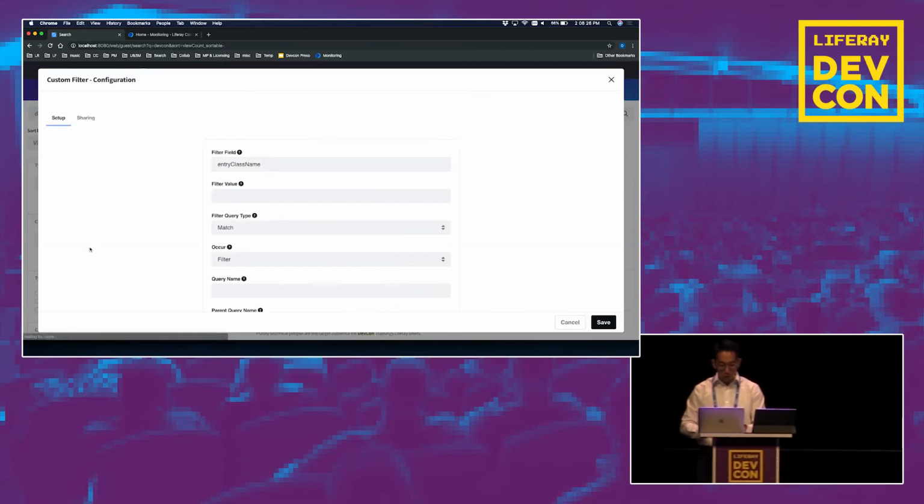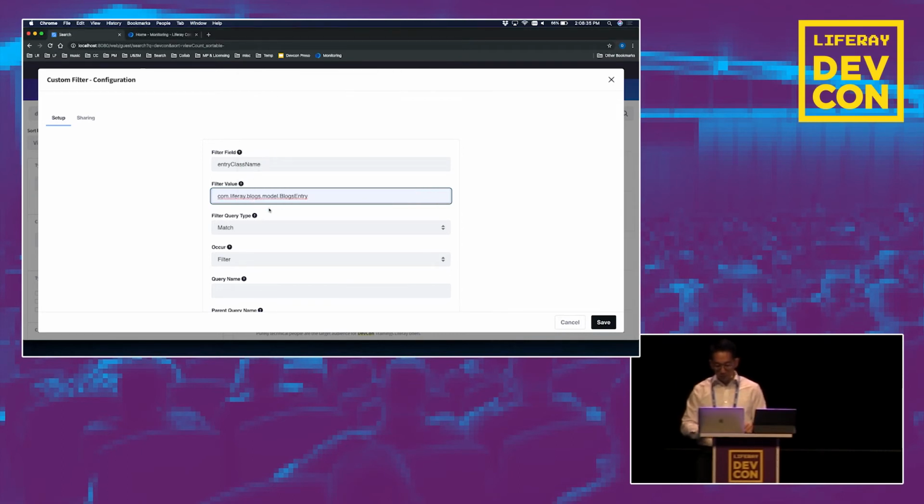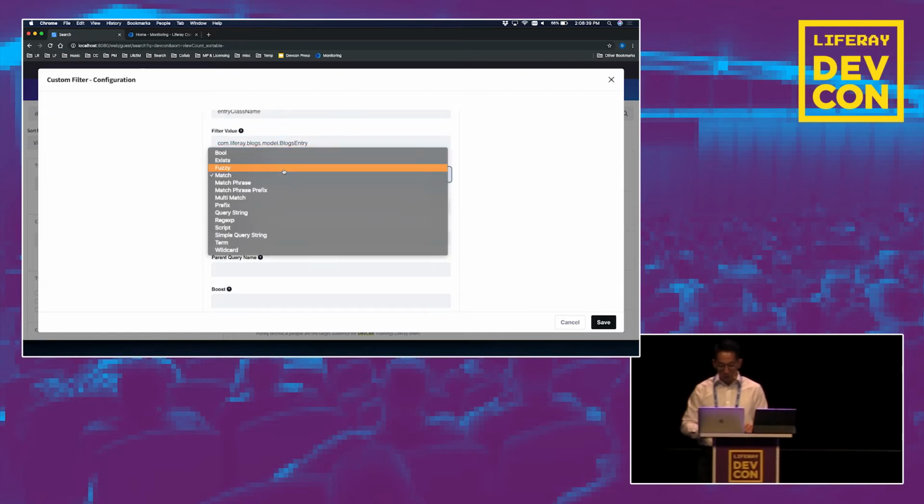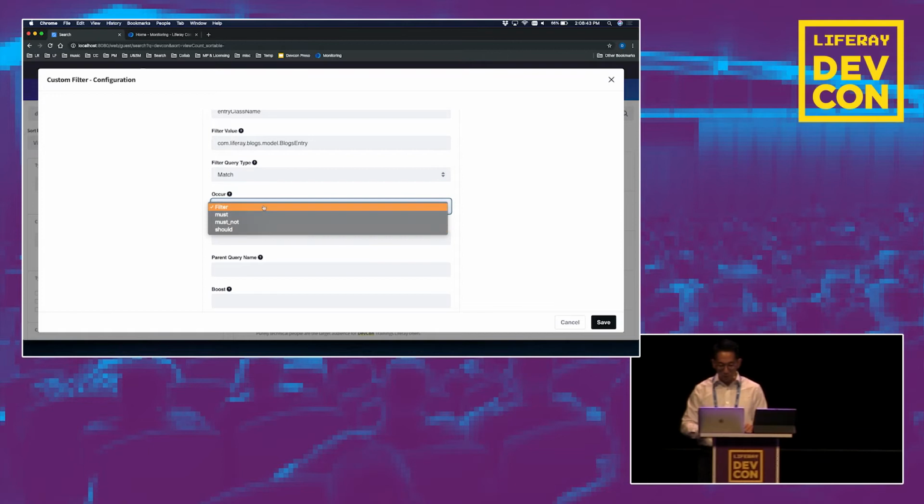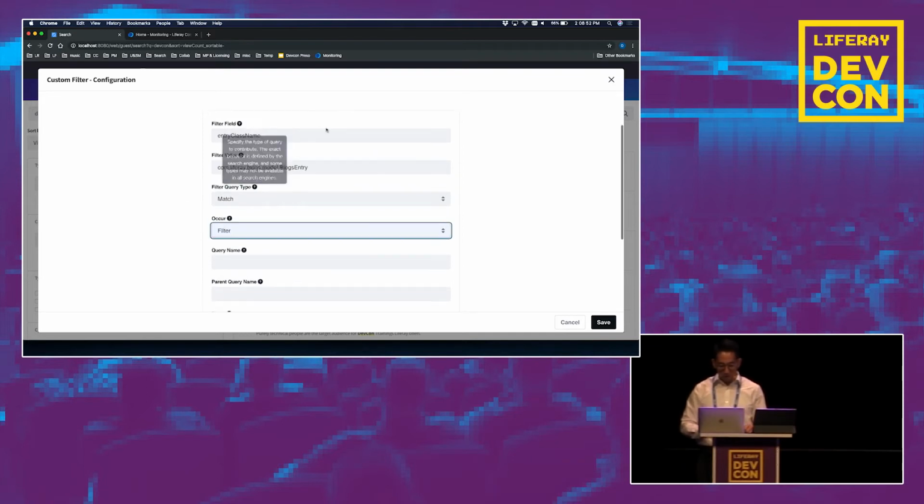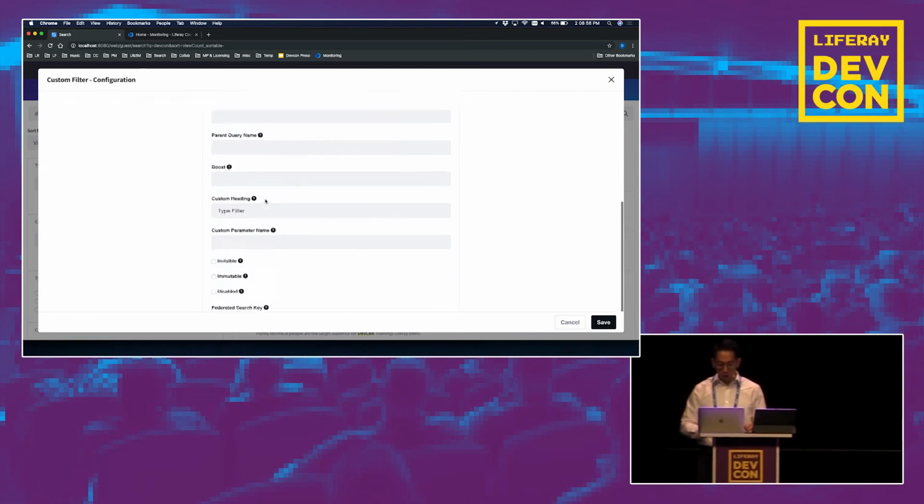And if I go into the configuration, I pre-populated this with an entry class name, but I can basically say here that the only type of entry class that I want to show is blogs entry. You can use what kind of query type, and these are straight from Elastic. Right? These have different meanings, whether the value should appear, should not appear. There's a few other settings that you can configure.